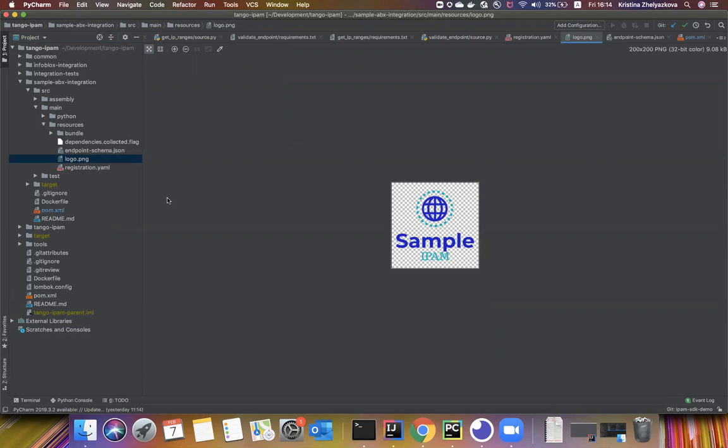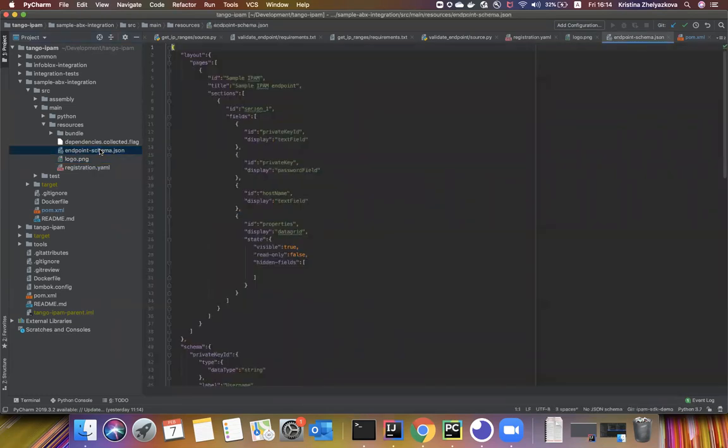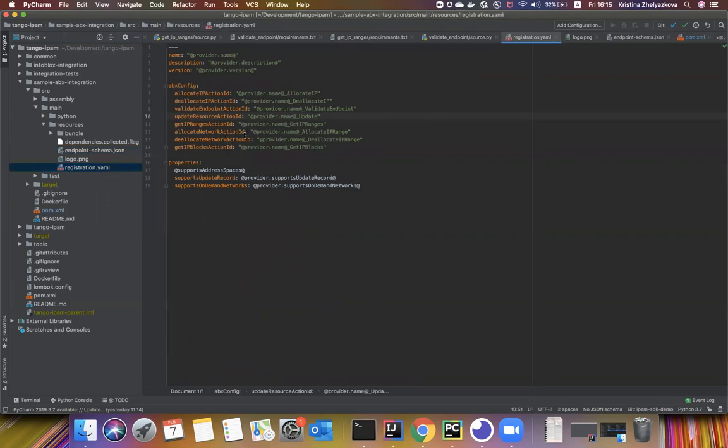If you want, you can also change how some specific fields during IPAM endpoint registration are rendered by modifying the endpoint schema.json file. You can also see that registration YAML file here. It contains meta information about the contents of the IPAM package. Don't change anything in it.